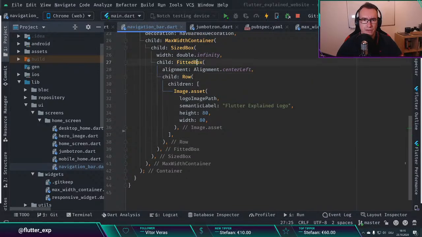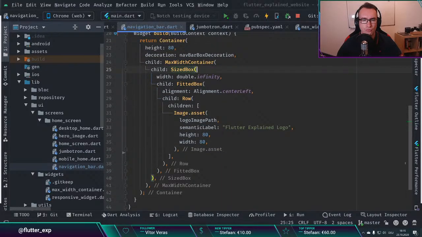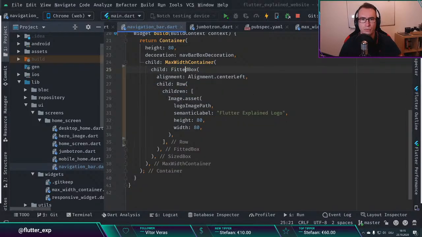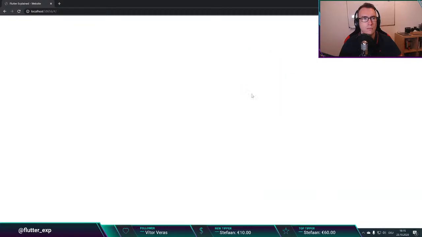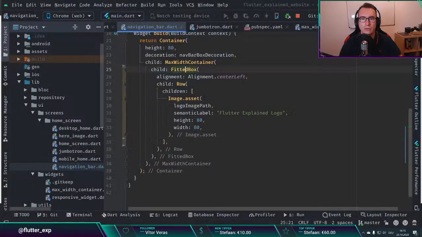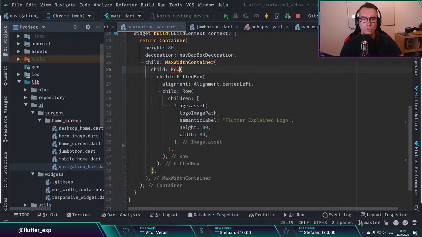So we have here a row and a fitted box. The fitted box goes down to here. The sized box has a width of double infinity. Okay, to make it spaceful, fitted box. Is that necessary? That sounds weird. No, it's not. Perfect. So we have that max width container inside. I want to have that. And what I want is a row with a beginning and an end, right? So wrap that with a row, and I give that children.